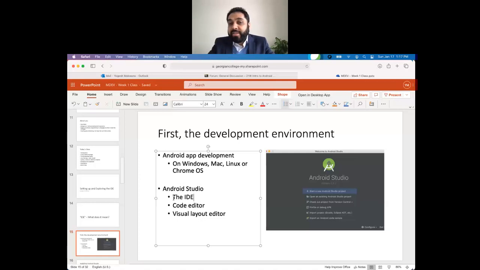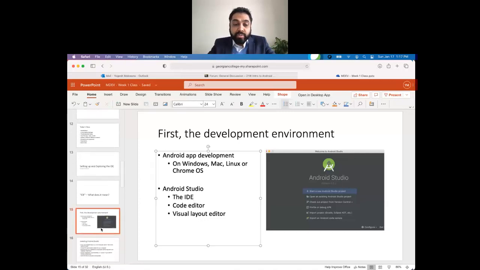And today's IDEs are actually very powerful. They even have other things integrated into them, such as documentation and source control. Many of you may already have heard of things like GitHub, where you can use source control to manage your development process. So that is an IDE, and what we are using is Android Studio.